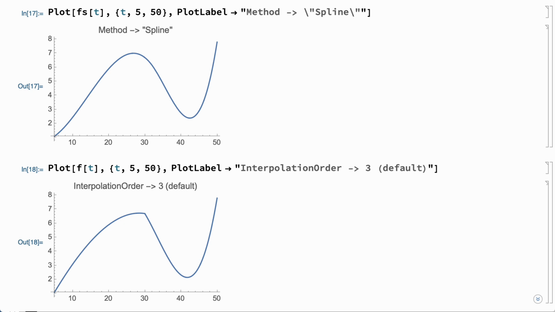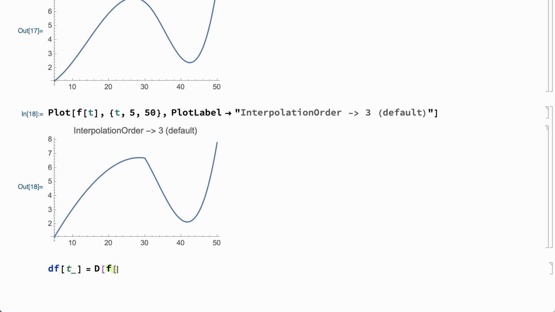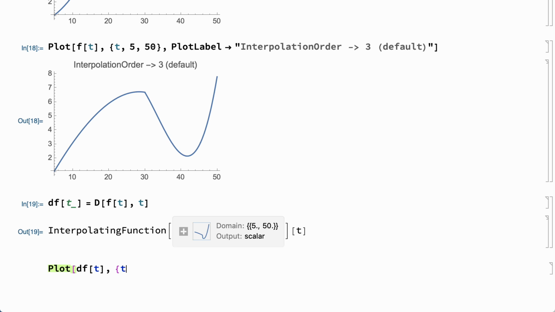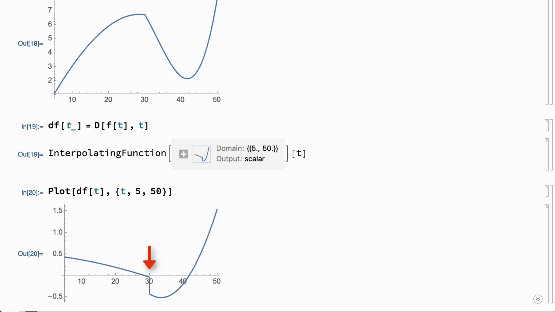This effect also shows up in the derivatives. Interpolating function expressions can be differentiated just like other expressions. For example, this gives a derivative of the earlier polynomial interpolation, and a plot of that derivative shows the discontinuity in the slope at the location of the kink in the interpolation.